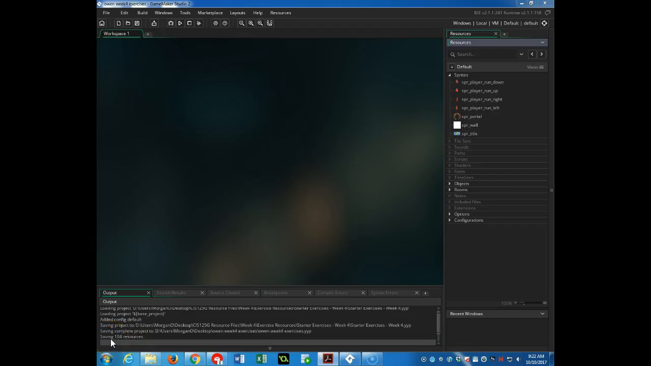Week 4, Game Building Exercises. Exercise 1, Multi-Directional Animated Movement. We'll be using a pre-created project for these exercises. I've already opened this project, so you can go ahead and open this project as well.